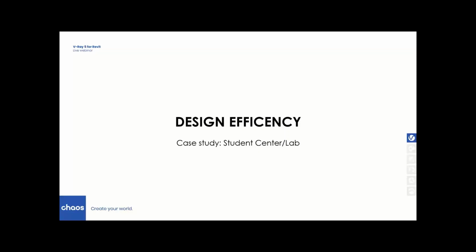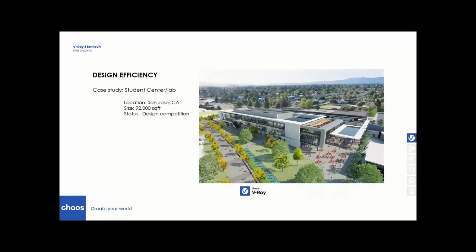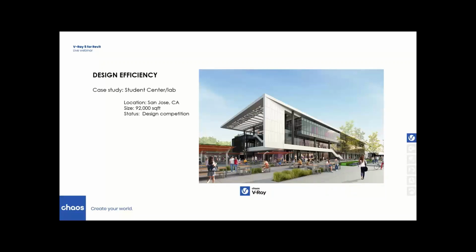Besides this, V-Ray for Revit has also dramatically increased our design efficiency. In this case study, I would like to share with you a project we did during the pandemic, which shows you how V-Ray for Revit helped us to achieve this complex design project while we all worked remotely. This is a design competition for a higher education lab building. This facility consists of labs for various departments, lecture hall, and a student gathering space. And each department has very strict requirements for those labs.